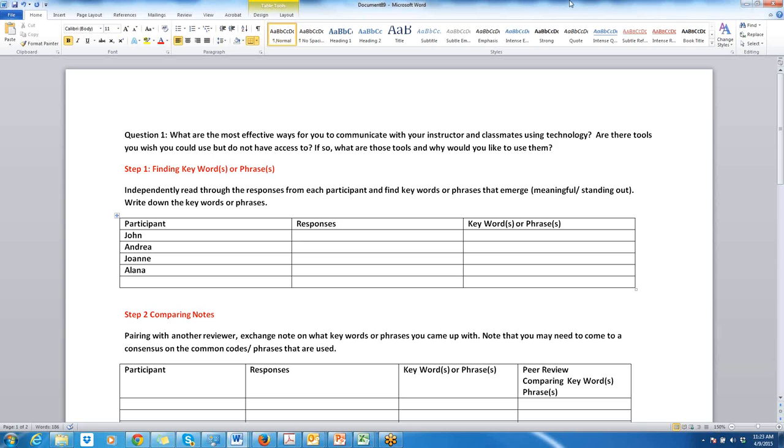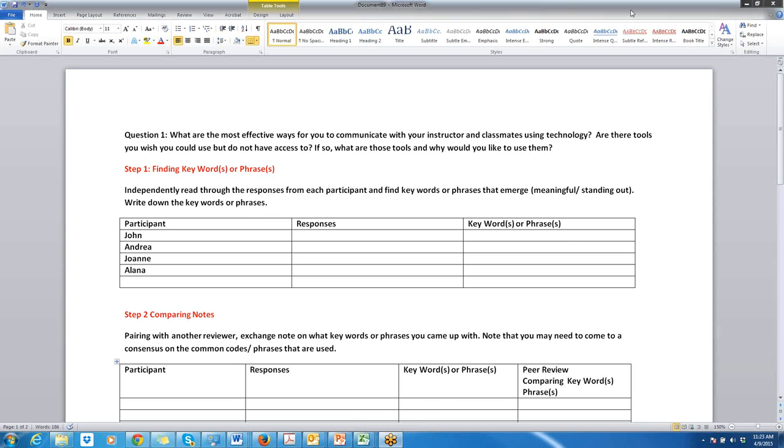Yeah, I had a question I put in the chat window. So for step one, you're wanting exact words, right? If they said that word, then you would put the word, or can we summarize, or do we put off the summaries until step 4?